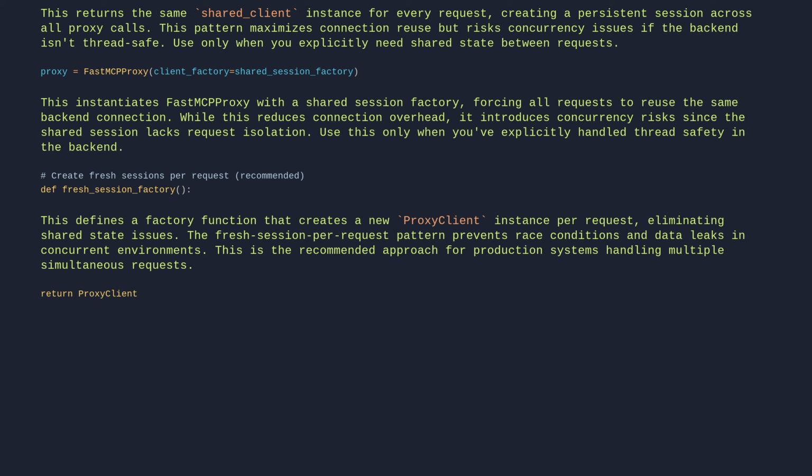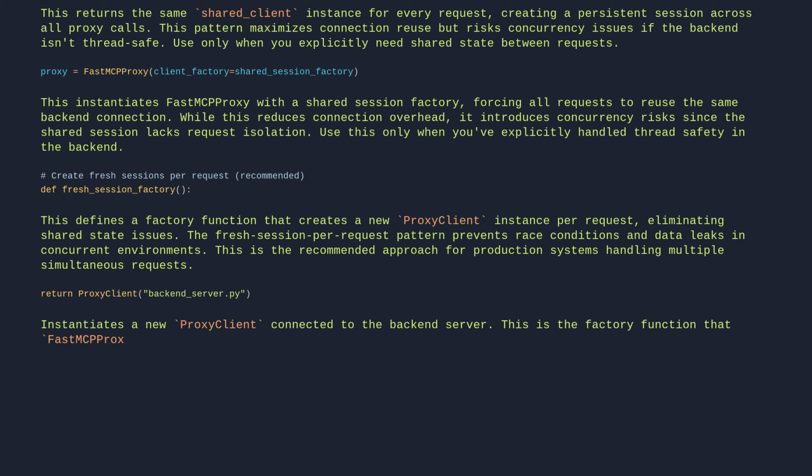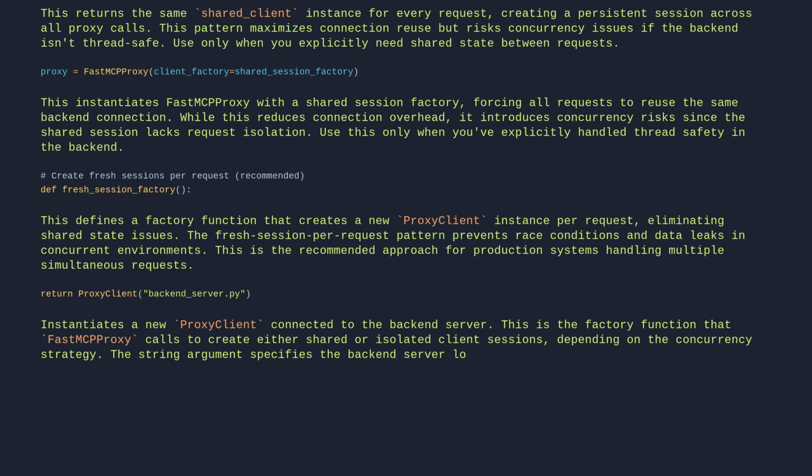Return ProxyClient, backend server. Instantiates a new proxy client connected to the backend server. This is the factory function that FastMCP proxy calls to create either shared or isolated client sessions, depending on the concurrency strategy. The string argument specifies the backend server location, establishing the connection target.